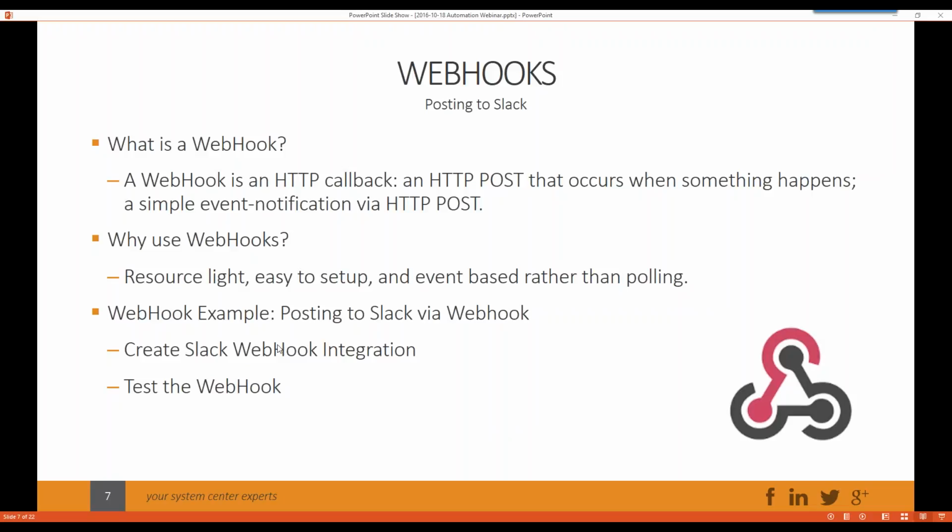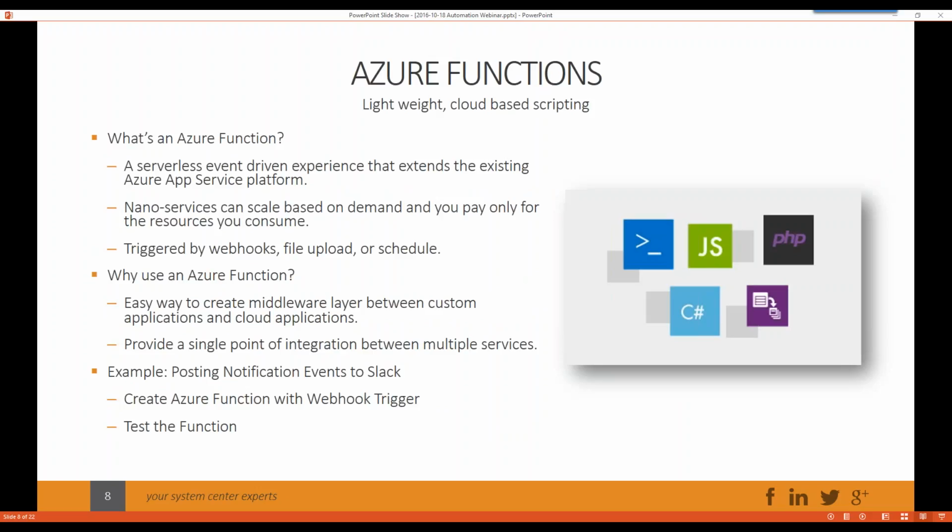What we're going to do now is take a next step forward, and we're going to look at Azure Functions. So Azure Functions, the second piece of this particular building set, is a serverless event-driven experience that extends the existing Azure App Service platform. Okay, that's obviously off the Microsoft site. Nano services can scale based on demand, and you can pay only for the resources you consume, and they can be triggered by webhooks, file uploads, or schedules.